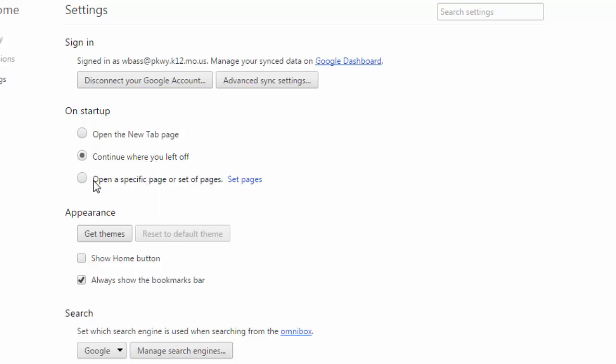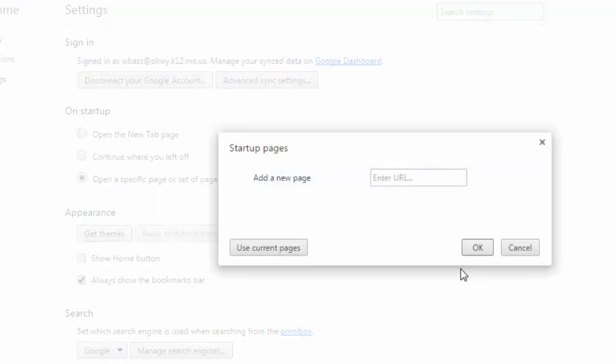And then finally, this is the one that we're going to look at today. Open a specific page or set of pages. And when we click on that, this is where we want to define what those pages are. So let's click on Set Pages right here. And on this dialog box, what you can do is you can enter in the websites that you want to put directly in this box.